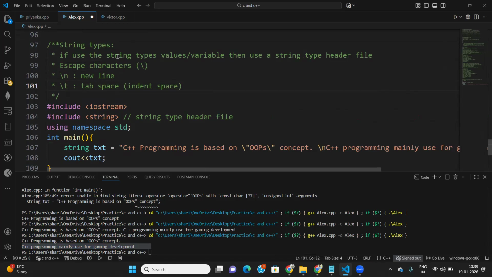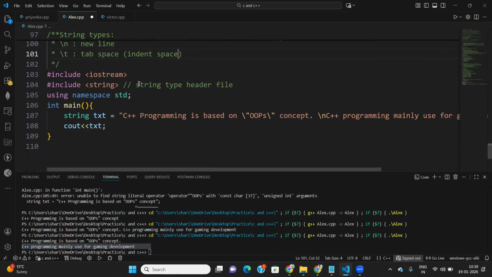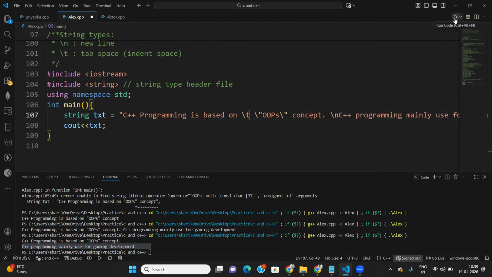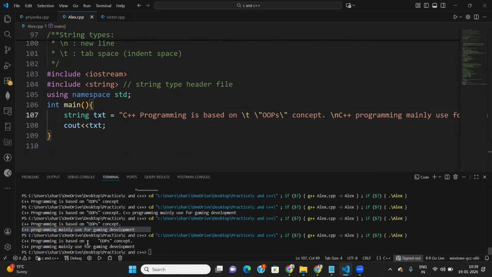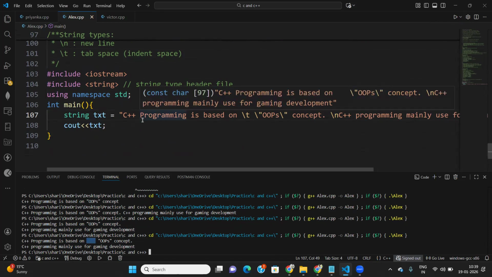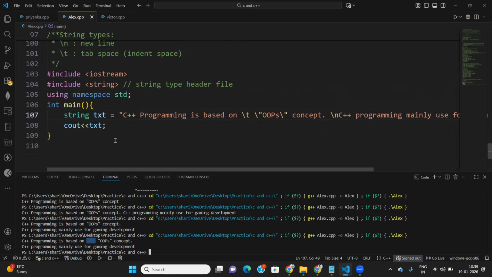or also called the indent space. You know about the indent space, right? Suppose here I put some space. I just write slash t right here. And then if you save it and run here, in this case, we have this type of space. This is called an indent space, right? These are called escape characters, which we use inside your string. Got it?